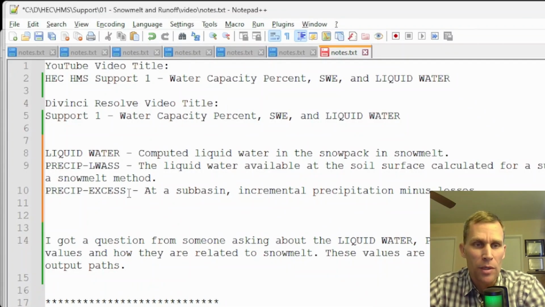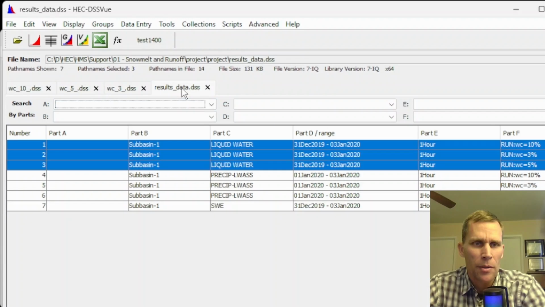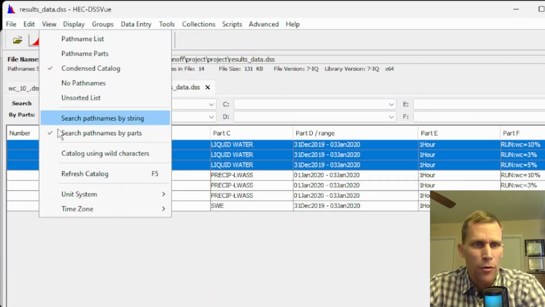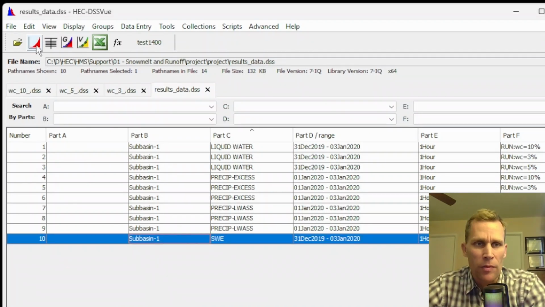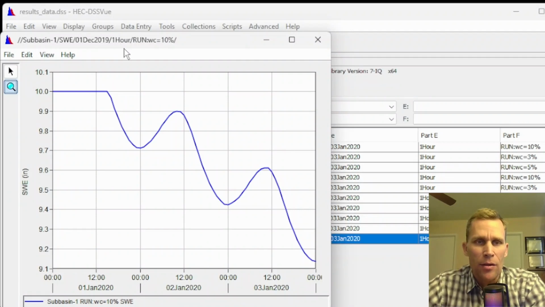I went back to my notes and realized it was precip excess that I was asked about. Okay, I got all three of those copied over. Let me go ahead and refresh my results data page. I'm going to click on View menu, refresh. Another way to visualize that upper bound would be to take the snow water equivalent, plot it, and then go ahead and multiply this value by 10%, 5%, and 3%.